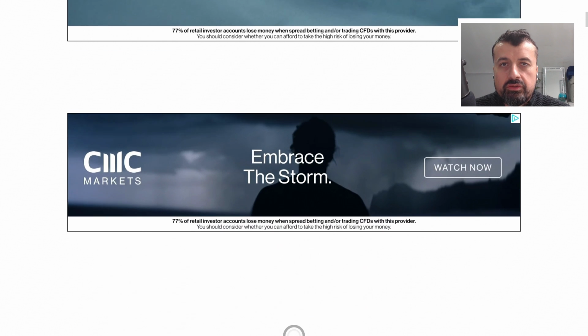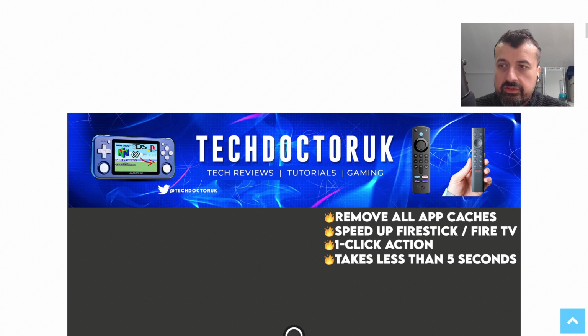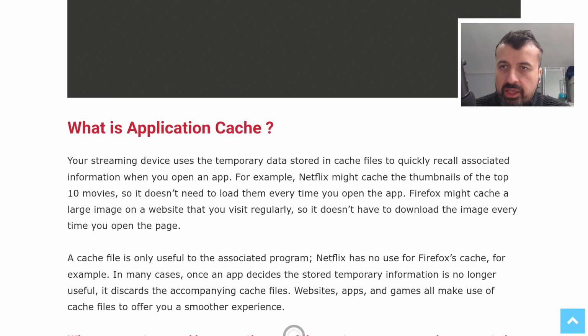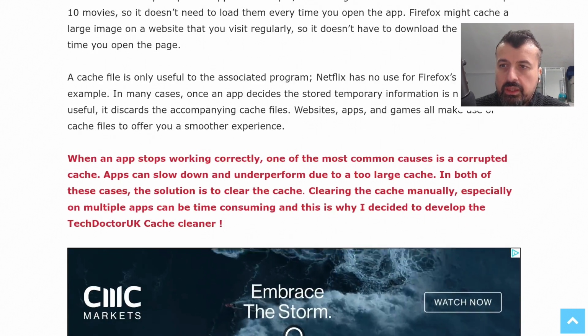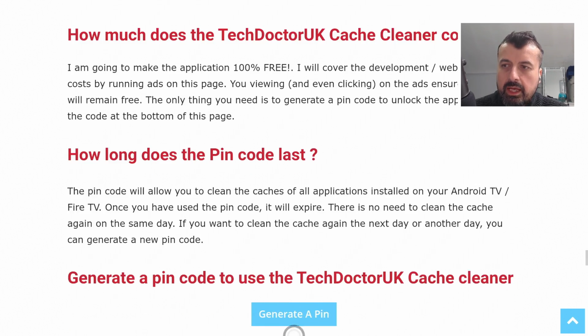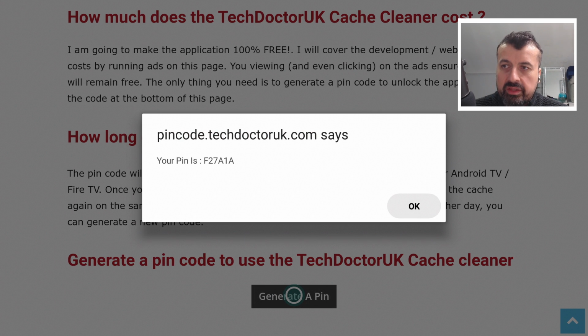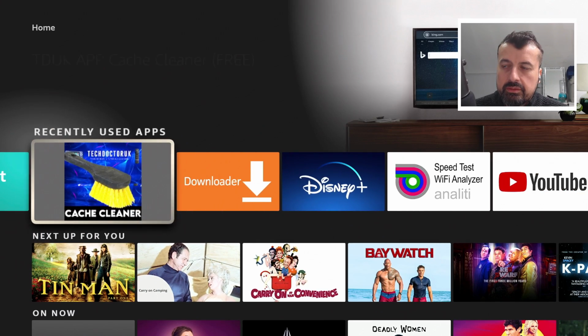This has the step-by-step instructions if you need to enable ADB debugging on both Android TVs and Amazon devices. You can see some background about why you may want to clean the cache, just general information. Keep scrolling down, and then we see the information about the PIN code. And finally, we see generate a PIN code to use this application. So I use my virtual cursor, click on generate a PIN, and we can now see I've got my 6-digit PIN, which is F27A1A. I can click on OK, press the home button, and go back to the application.